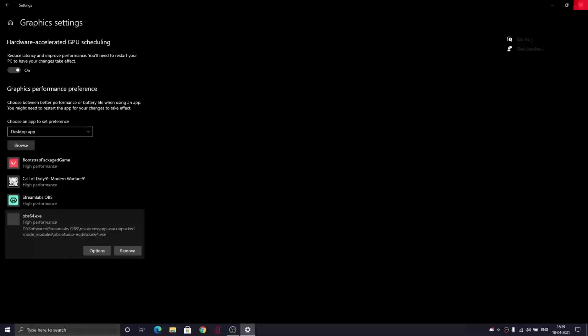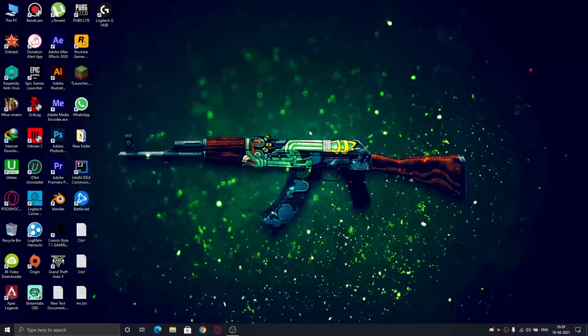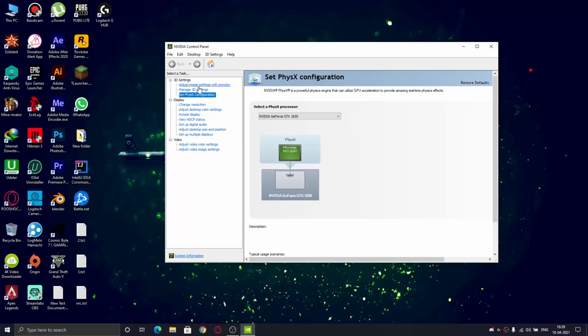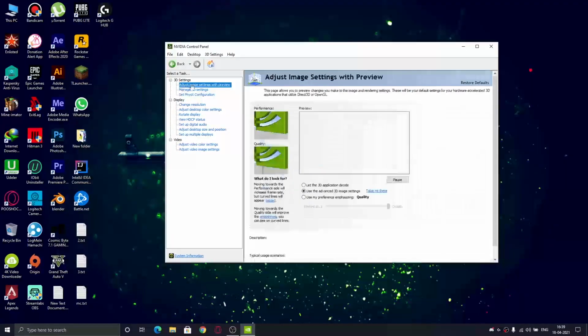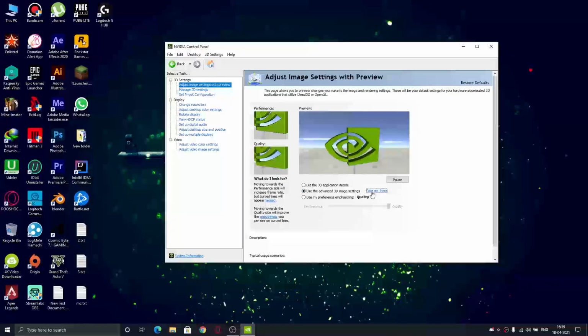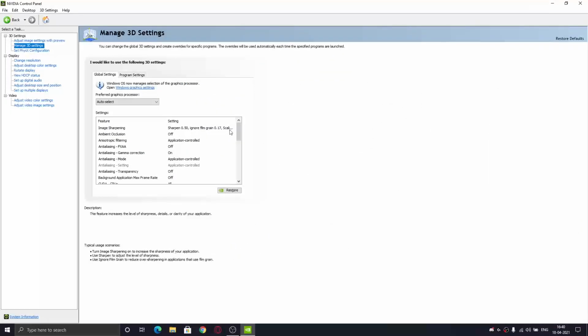After this, the second step is to right click again and click on the Nvidia control panel. It will take around 5 to 10 seconds depending on your PC. After that, click on adjust image settings with preview. In that, select the setting use the advanced 3D image settings, click take me there, and your settings will open like this. Let me expand it and show you what you have to do.